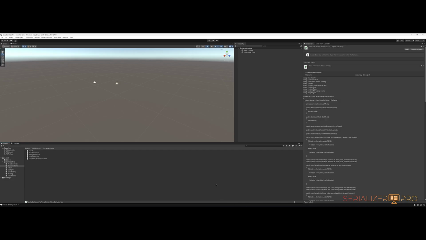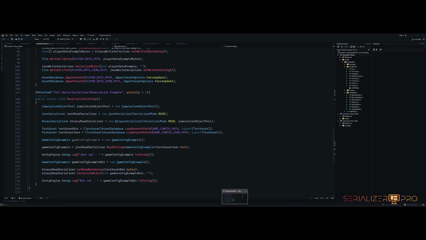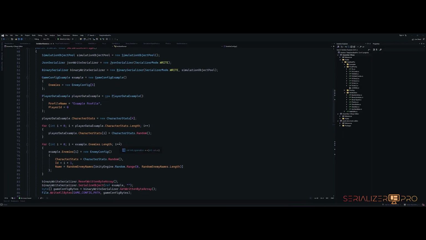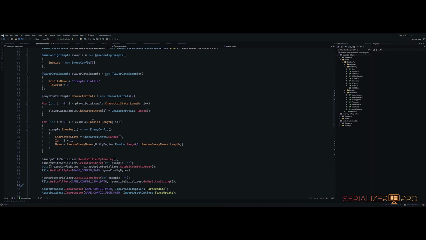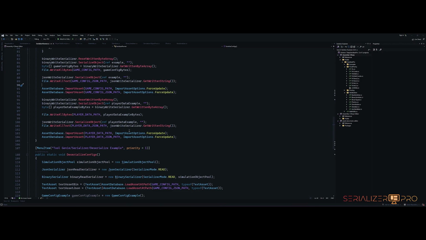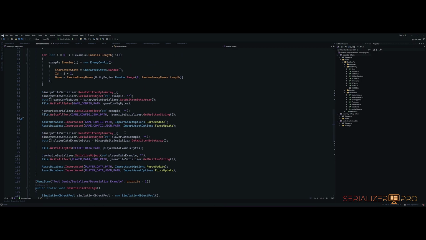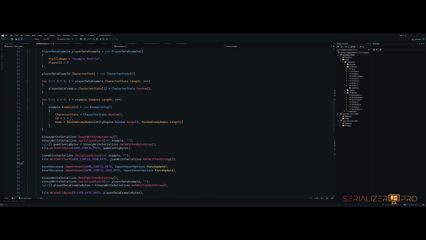To get started using the Serializer Pro tool, what you would need to do is jump over and start taking a look at the Serializer Runner tool, which is a good example of how to get started and how to use it in pretty much both the binary format and the JSON format.